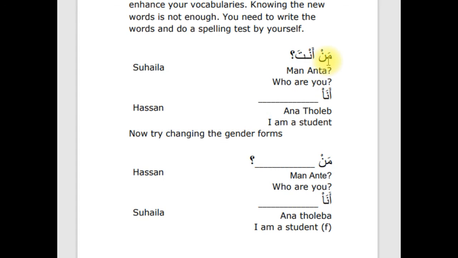Suhaila, man anta, man anta, ana talib. Just write down ana talib. Now try to change it to gender forms. Man anti, ana talibah, ana talibah.